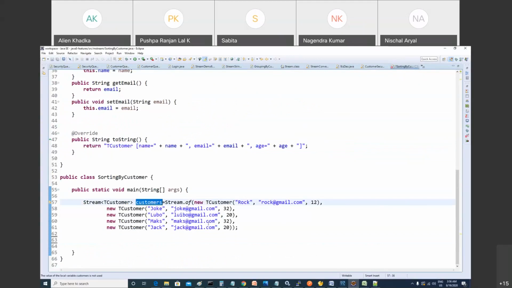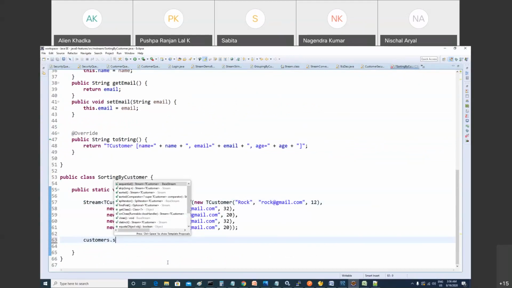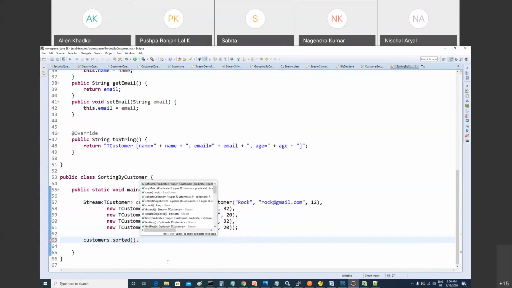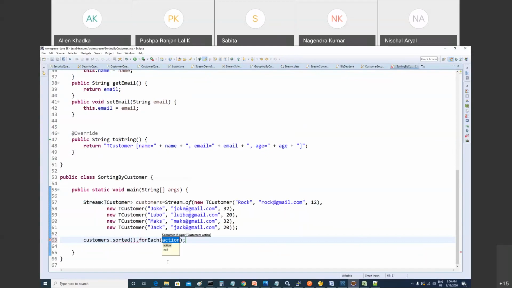Name, email ID, age. Here we have one intermediate operation on the stream that is called sorted, right? And then you can print it. How to print it? We know: System.out.println. You understand the benefit of this sorted intermediate operation.